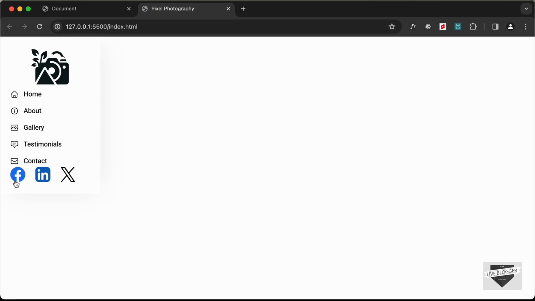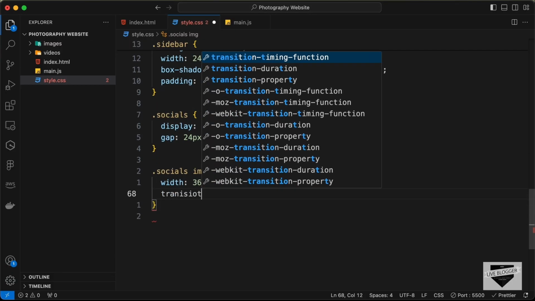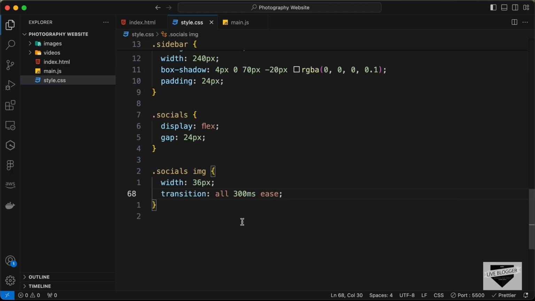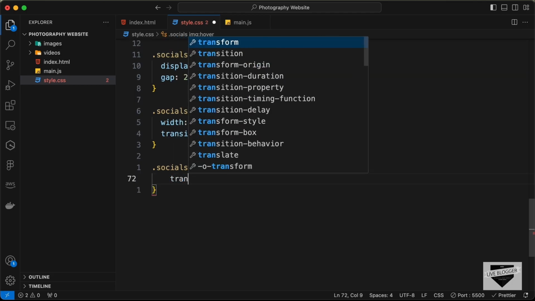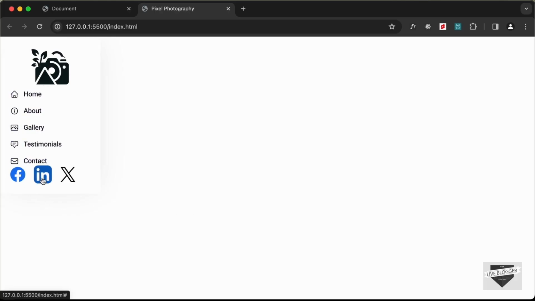And we also need to have a hover effect for these icons. So here let's type transition of all 300 milliseconds ease, and here let's type socials img hover, and let's type transform scale, and let's increase the scale to 1.2. And now we can see we have this hover effect.